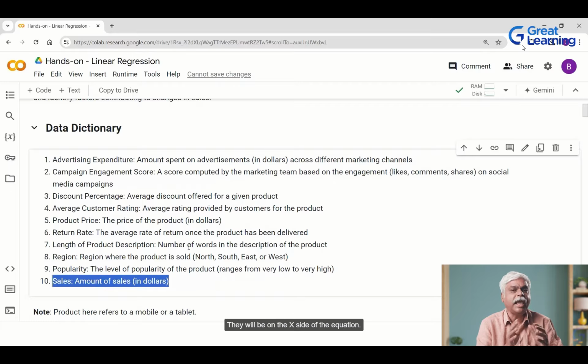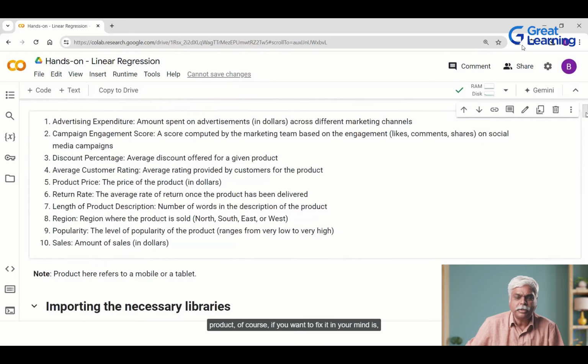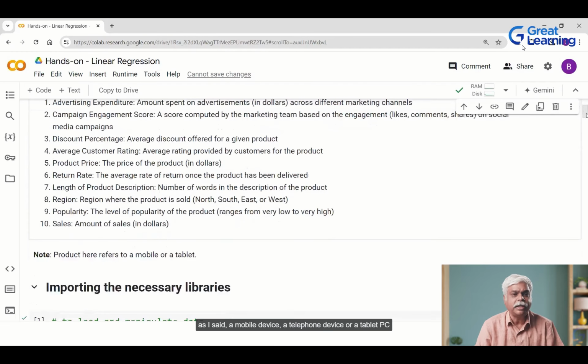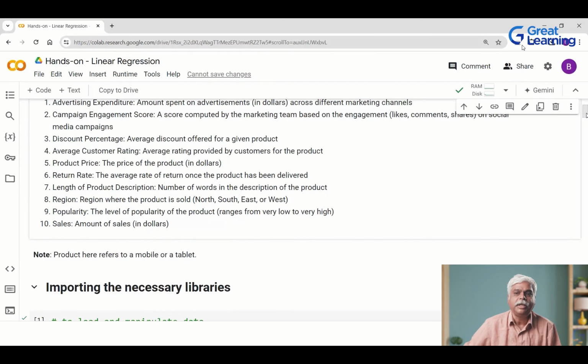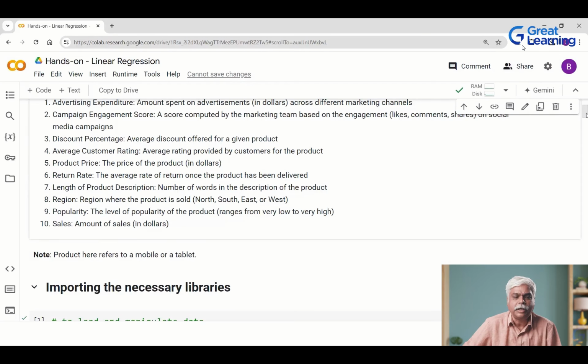They will be on the X side of the equation. The Y variable is a sales variable. We will have to find a way of specifying this. In other words, what is the X and what is the Y? And we will get to that problem here. Product, of course, if you want to fix it in your mind, is, as I said, a mobile device, a telephone device, or a tablet PC. And you can think of any other product that would fit into a similar kind of scenario.